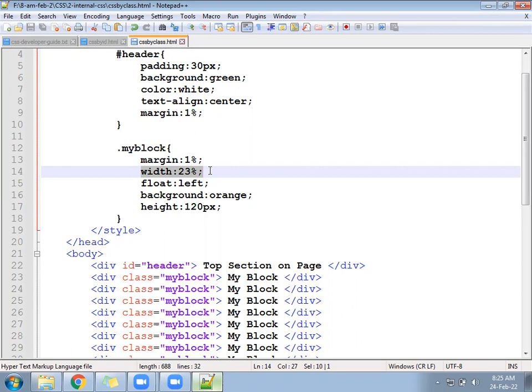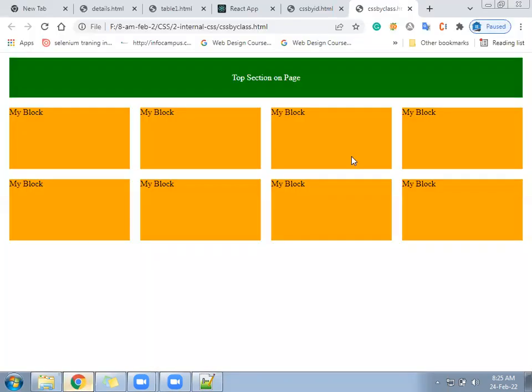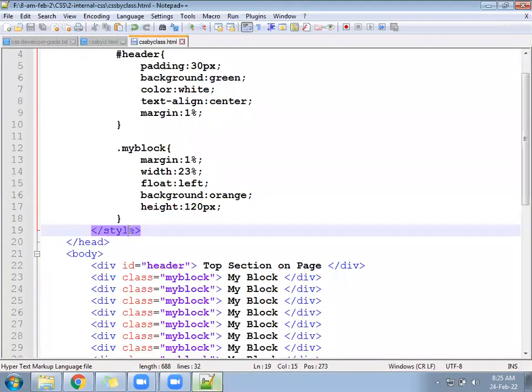Okay. So dot we created for the class and hash we created for the ID. Now we need to remember where to use the ID and where to use the class. Both are working here, you can see. ID is also working. Class is also working. But in which case should we follow the ID, and in which case the class? We can write single line notes.